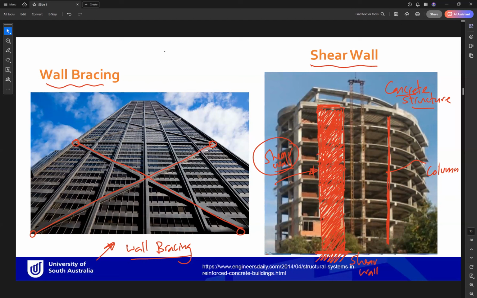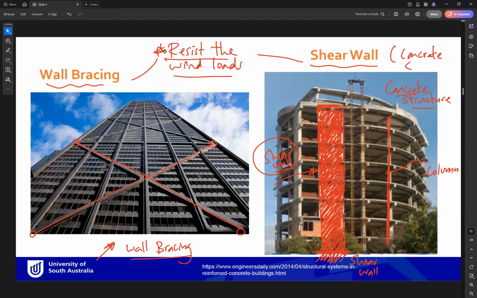Okay. So both systems are accepted and used to resist the wind loads, but the decision on which one to use is based on the architectural nature of the building, or the use of the building, sorry, the type of the material of the building. So mainly shear walls are, again, in concrete structures, and the wall bracing are mainly in steel or timber structures.